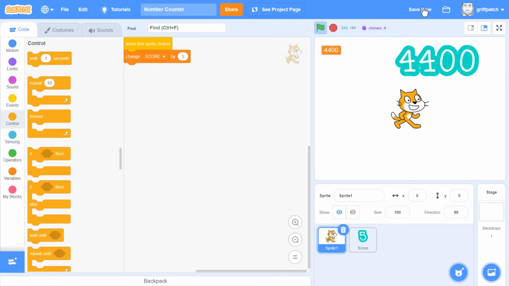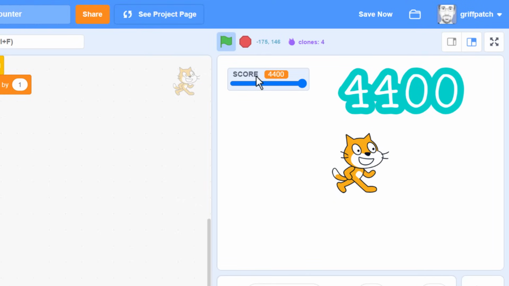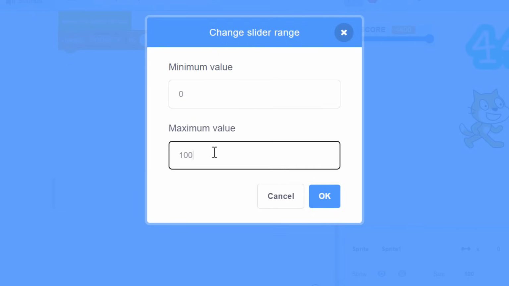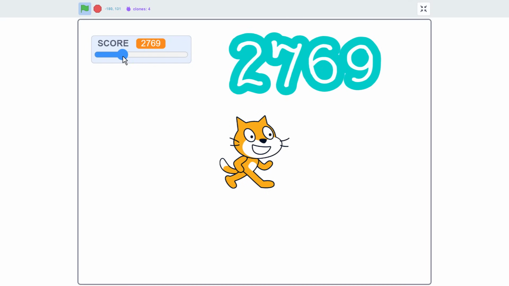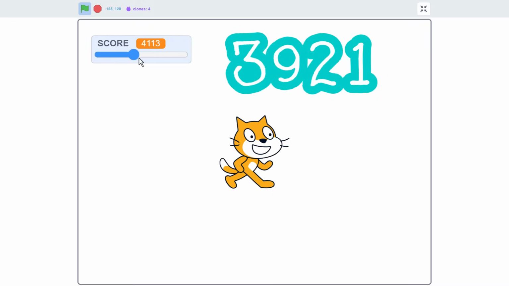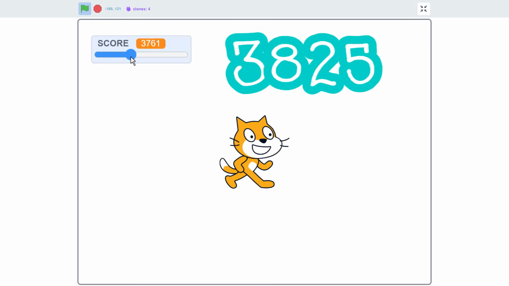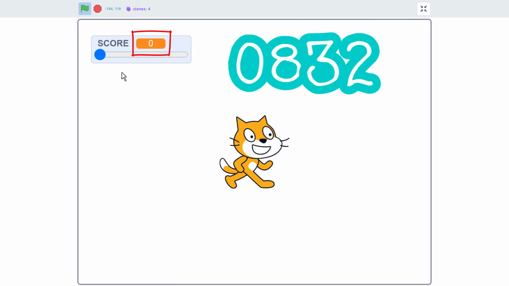Also, if we double-click the score reporter to change it to a slider, and right-click to set the slider's range, setting a max value of 9999. Now we can slide this around and see the score tracks this too. Everything is working great. So are we done here? Oh no, look what happens when the score is dropped down to 0. Ah, bummer. Okay, so what has happened here?